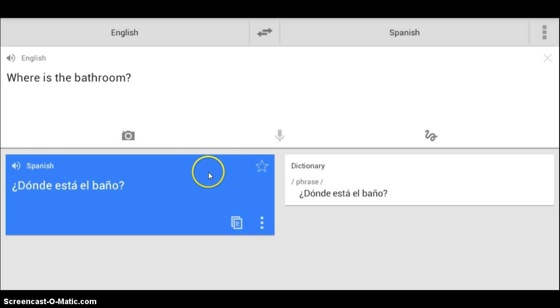And like we mentioned earlier, the common phrases that can be put into the phrase book, that is done by clicking the star. So if I wanted to put the Spanish where is the bathroom phrase in my phrase book, maybe that's something I want to be able to use easily when I need to and not have to type it out each time, I can just click the yellow star and that will automatically be put into my phrase book.